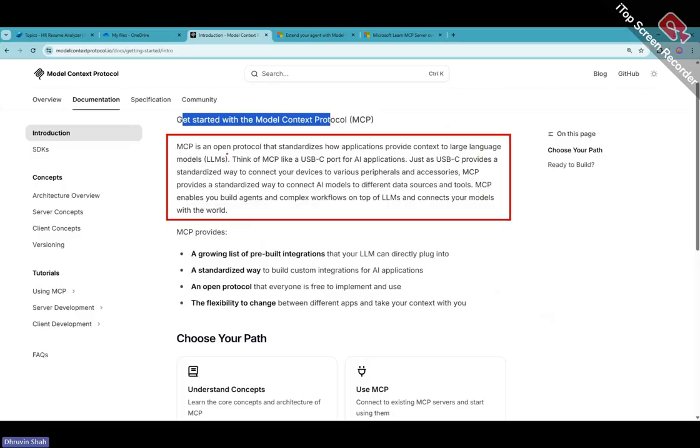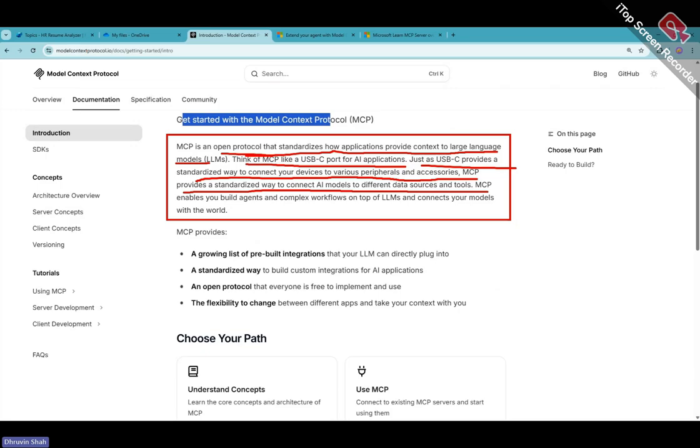So it's an open protocol that standardizes how applications provide context to large language models. Think of MCP like a USB port for an AI application, just as USB-C provides a standardized way to connect your devices to various accessories. MCP provides a standardized way to connect AI models to different data sources and tools. MCP enables you to build agents and complex workflows on top of LLMs and connects your model with the world. Okay, this is a very simple definition.